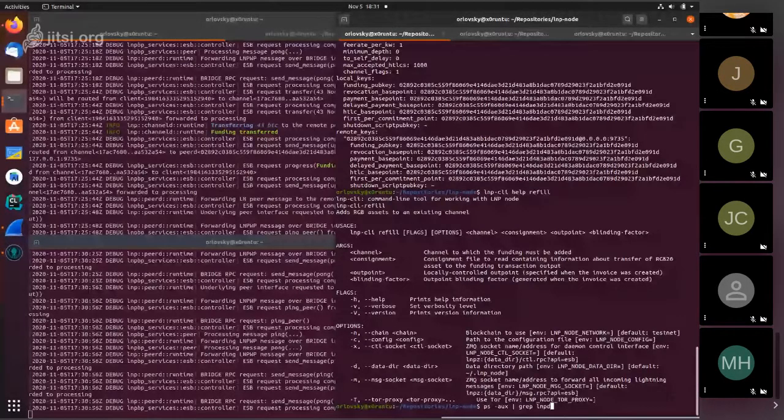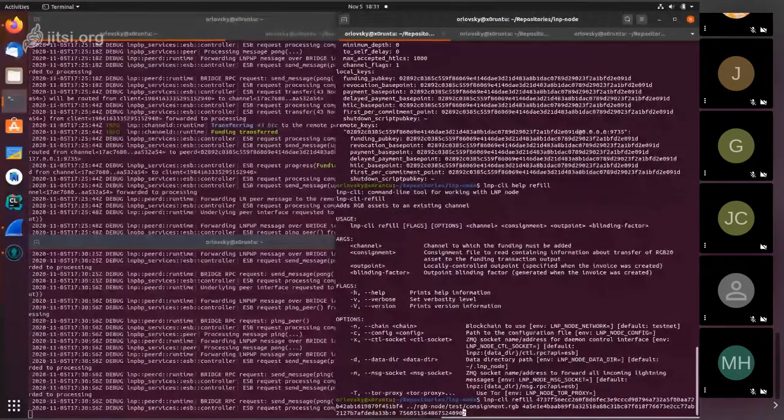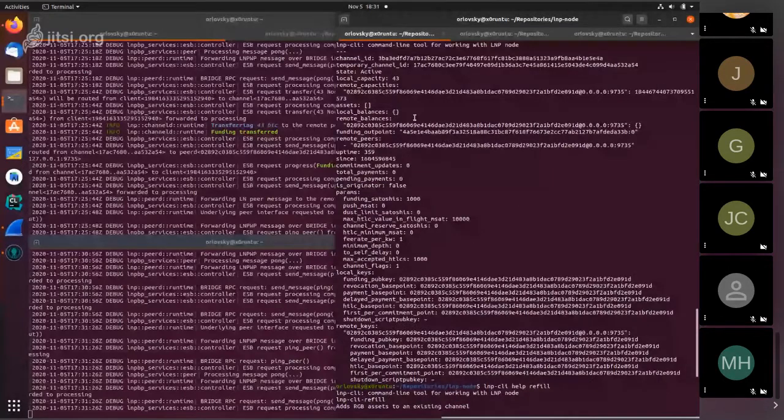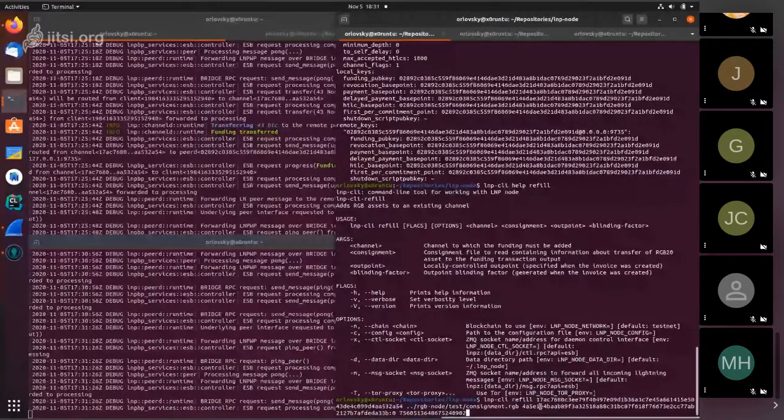Refill, yeah. So what I need to do is to provide a channel ID, which is already different, the consignment file, the transaction output that I use for the funding, and the blinding factor I created during the invoicing, the RGB invoicing protocol. I need to make sure that I do have the correct funding output for A5E. Yeah, let's do the funding.